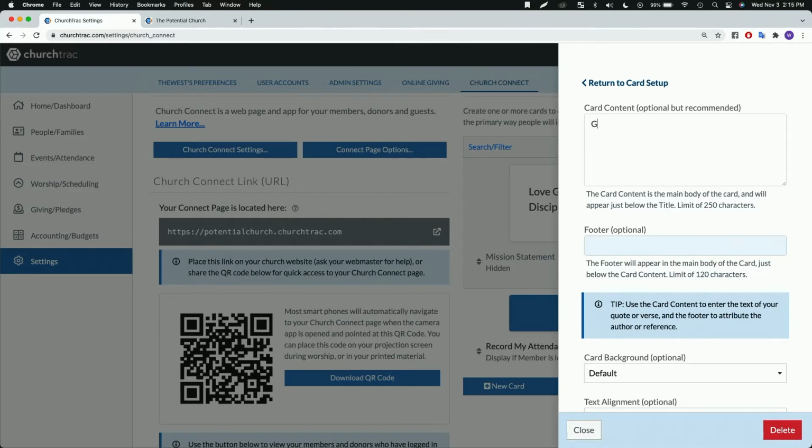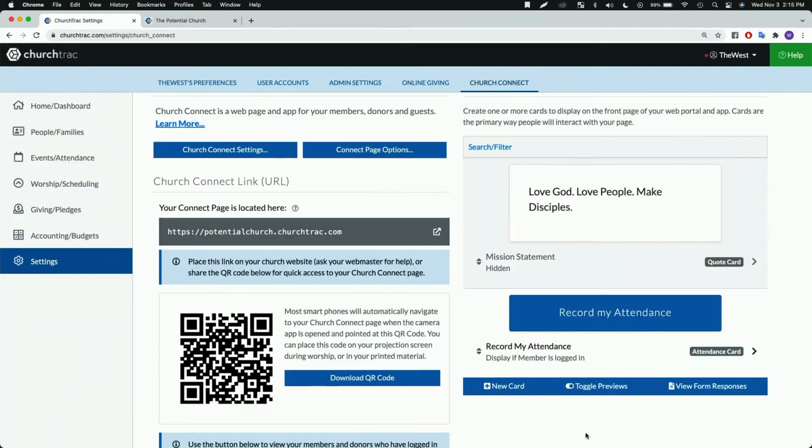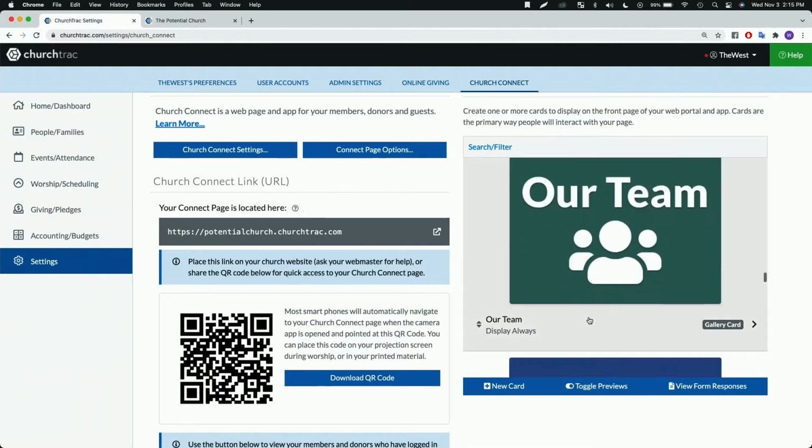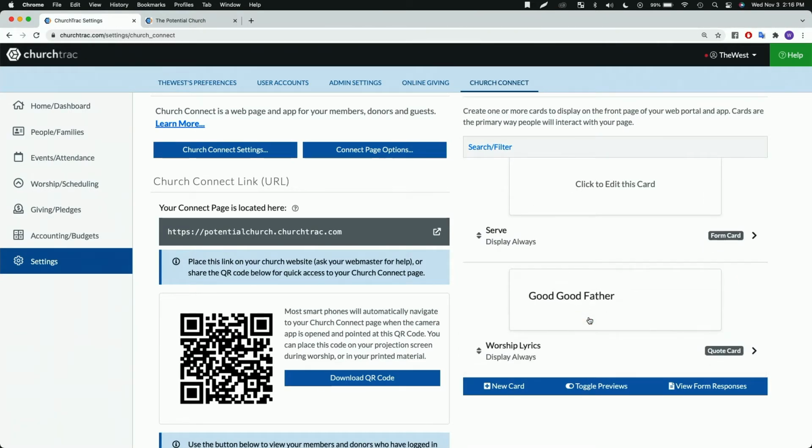And let me just say, good Father. Of course, I could just keep saying good Father, good Father. Just copy paste that a dozen times. And there we go. So now I have that card here that says good Father. But it is way down there.